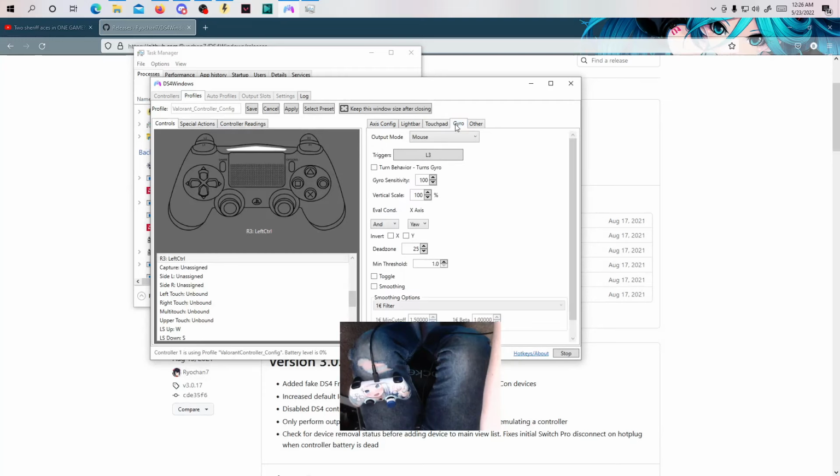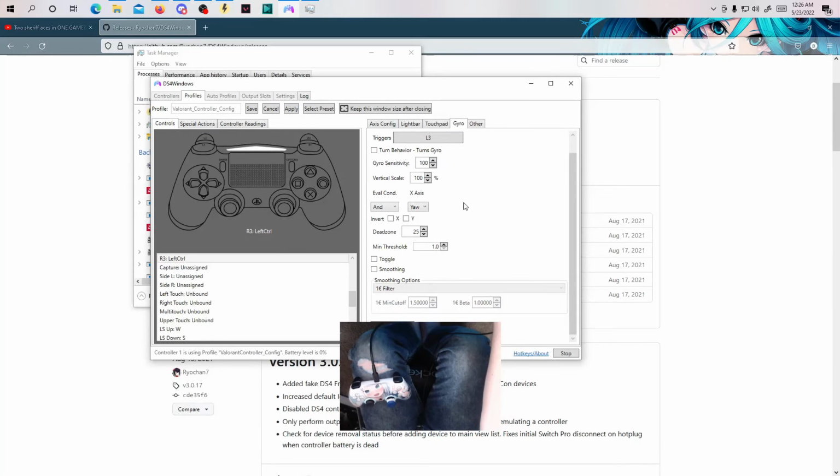Then go over to the gyro tab. You're going to set the trigger to whatever you want, or you can leave it on default. And if you set a button, make sure to uncheck this box, but if you don't set a button, make sure to leave this box checked. You're going to leave the gyro sensitivity at 100. Set the dead zone to 25, minimum threshold to 1.0, and make sure all of these are off.